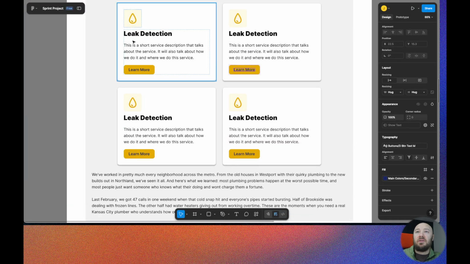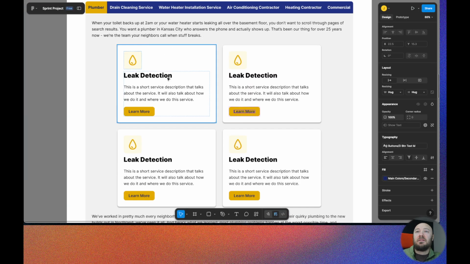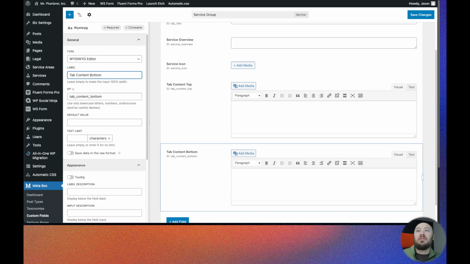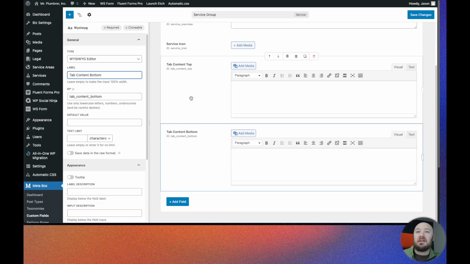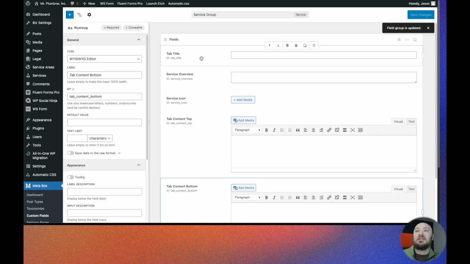Let's take a look. So we got our service title, which I'll just use the actual title of the service. I'll use the service overview here, and this will be our icon. And then this is the tab title I was talking about. I do want to shorten these a little bit just so they look better. And as we get into the mobile version of this, it will work out a little bit better. So I have the tab title, overview, icon, and 2 content fields. I'm going to go ahead and save changes on this.